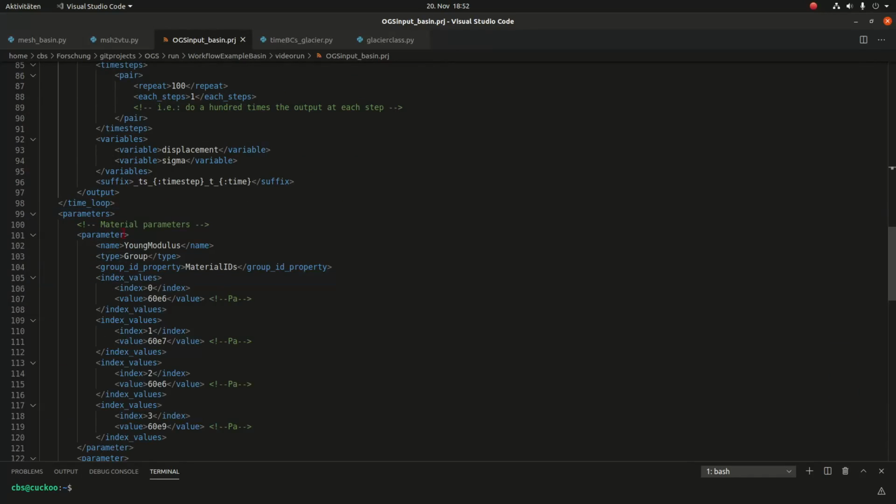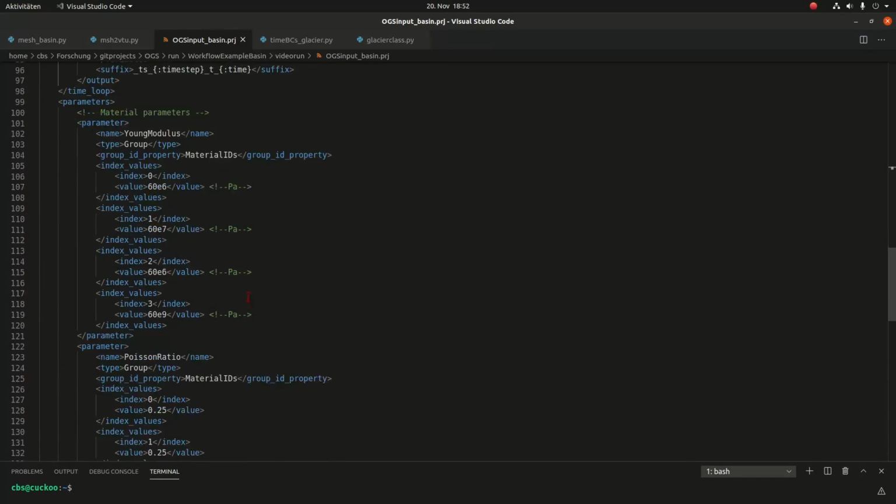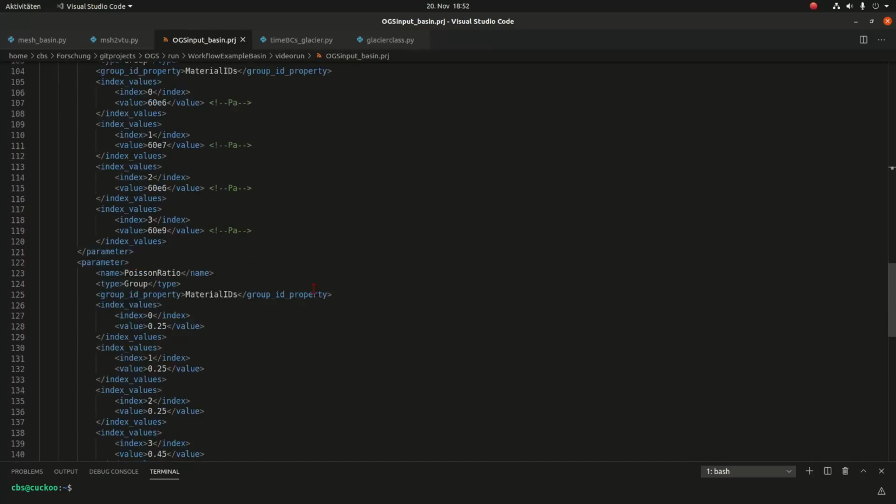Now there is a section on all the parameters. First, we define the material parameters with respect to the different material IDs, and we have a group for Young's modulus, where you can see that the first sediment layer is rather soft, whereas the second layer is a bit stiffer. The third layer is soft again, and the underlying rock bed behaves very stiff.